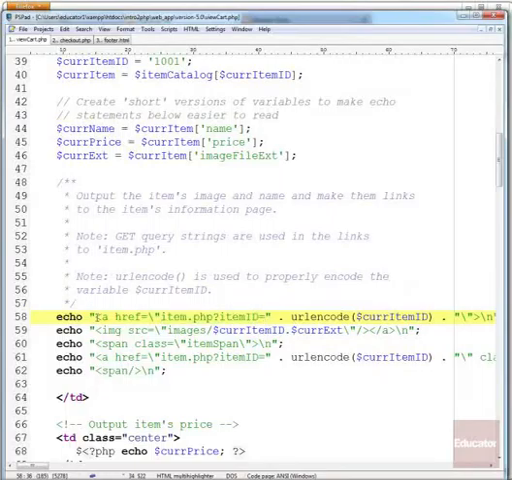So we're going to output, using double quoted strings, item.php, a question mark, and itemID equals. And then if you notice here, we have our concatenation operator, which we had just learned about as well. And to this, we're going to concatenate the current item ID, which would be 1001, and we're going to URL encode it.